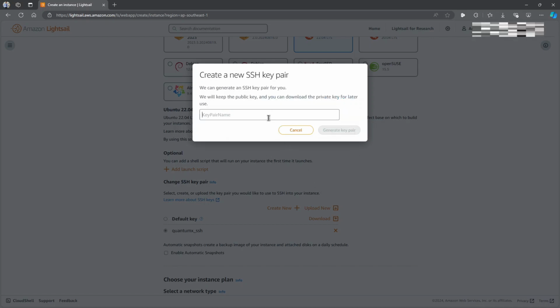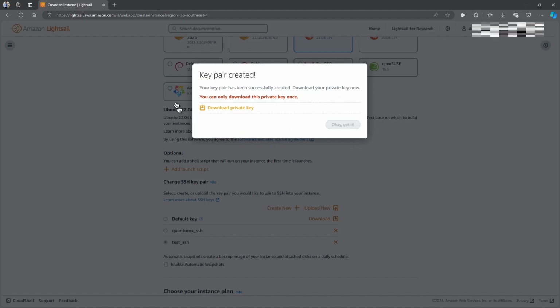Create. Here I am going to give it a name. I am going to give it test_SSH. So generate key pair, and download the key.